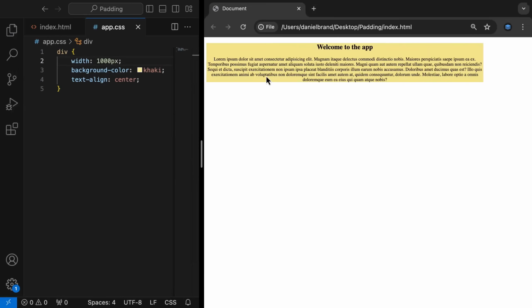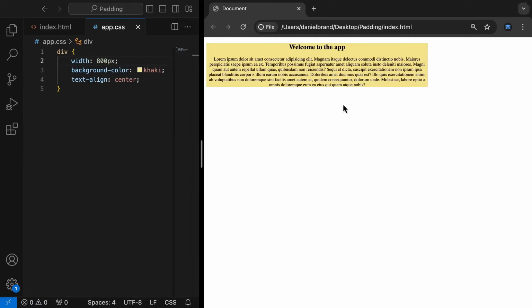All that happens is the text stretches the full width now, and this doesn't look great. I'll change it back to 800 pixels. And as I mentioned before, it's very rare you want to set the height on a container element. You want the height to be determined by the individual elements of the heading and paragraph.